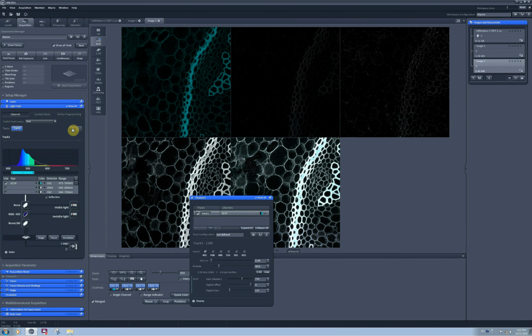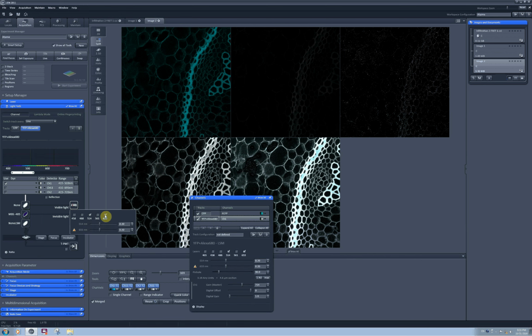Okay. The track 2 would be, so this is CFP track, and this will be YFP plus Alexa 680. So in this track, I will excite and detect YFP and Alexa 680. For excitation of these two fluorophores, I need 540 nanometer laser line and 633 nanometer laser line. This one will be for YFP, this will be for Alexa. And then I need a corresponding main beam splitter.